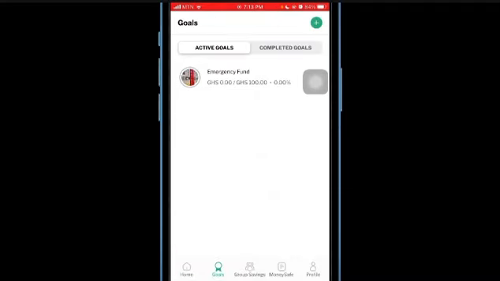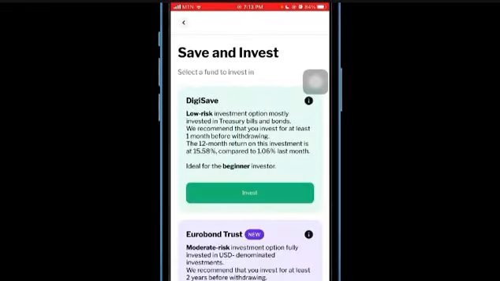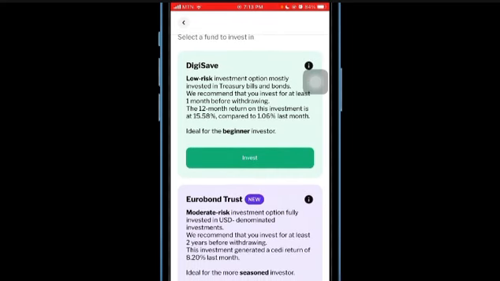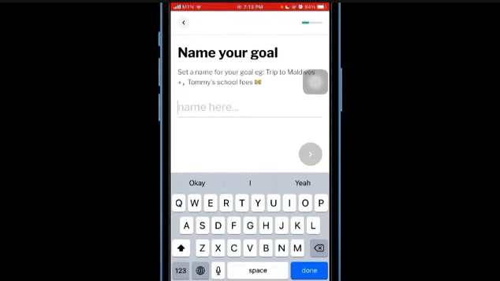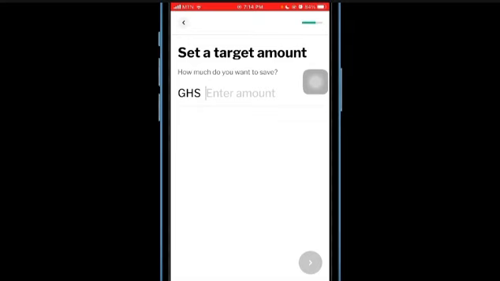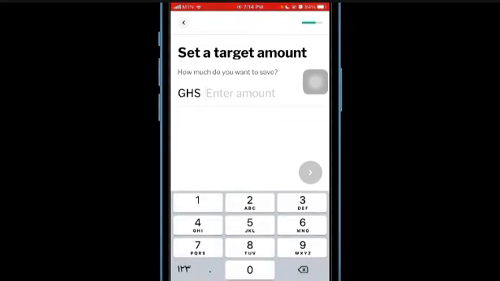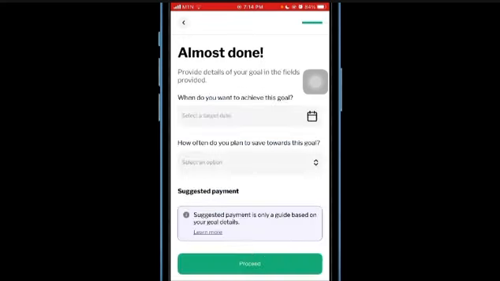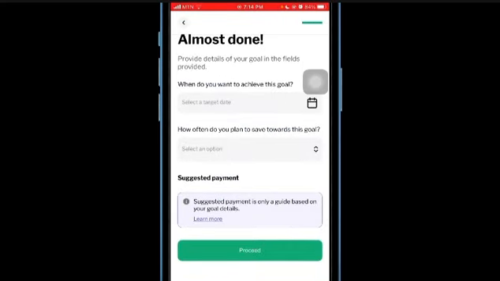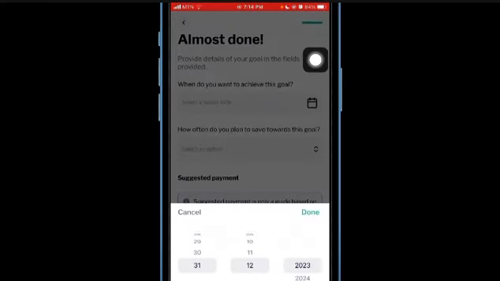So if you want to create a goal, just click on the plus sign here, and then click on invest. Don't click on the Eurobank Trust, just click on the DigiSave invest, and type your name here, maybe Adnance Lab Money. Click on here, and then enter the amount you want to save, maybe 500, and then they will give you the target for you to choose.